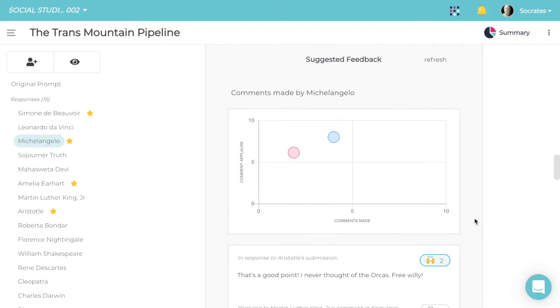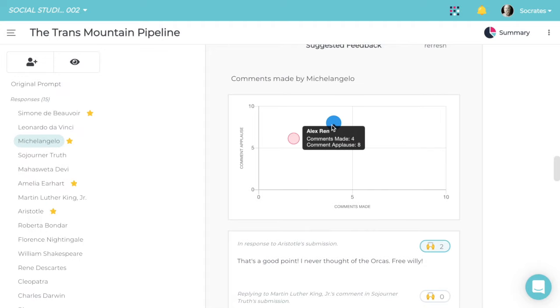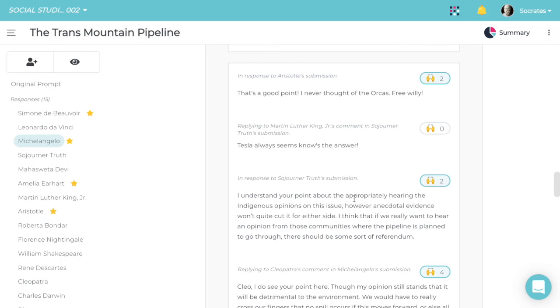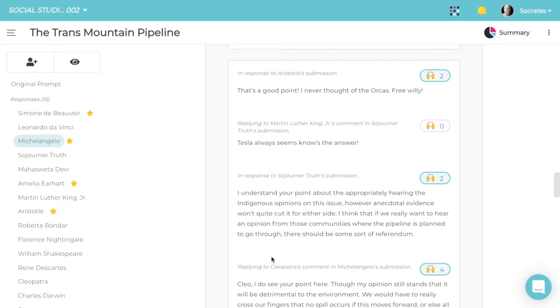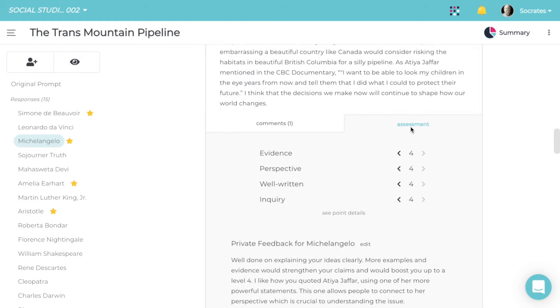If I keep scrolling, I can now see how Michelangelo or Alex has compared to the class average with regards to how many comments he's made, but also how many comment applause he's received. And if I keep scrolling, I can now see all of his comments to the rest of his peers in this discussion. So when I'm assessing him, I'm not just looking at his original post, but now I can see all of his contributions to his classmates, which might actually be quite interesting. So that's the assessment tab.